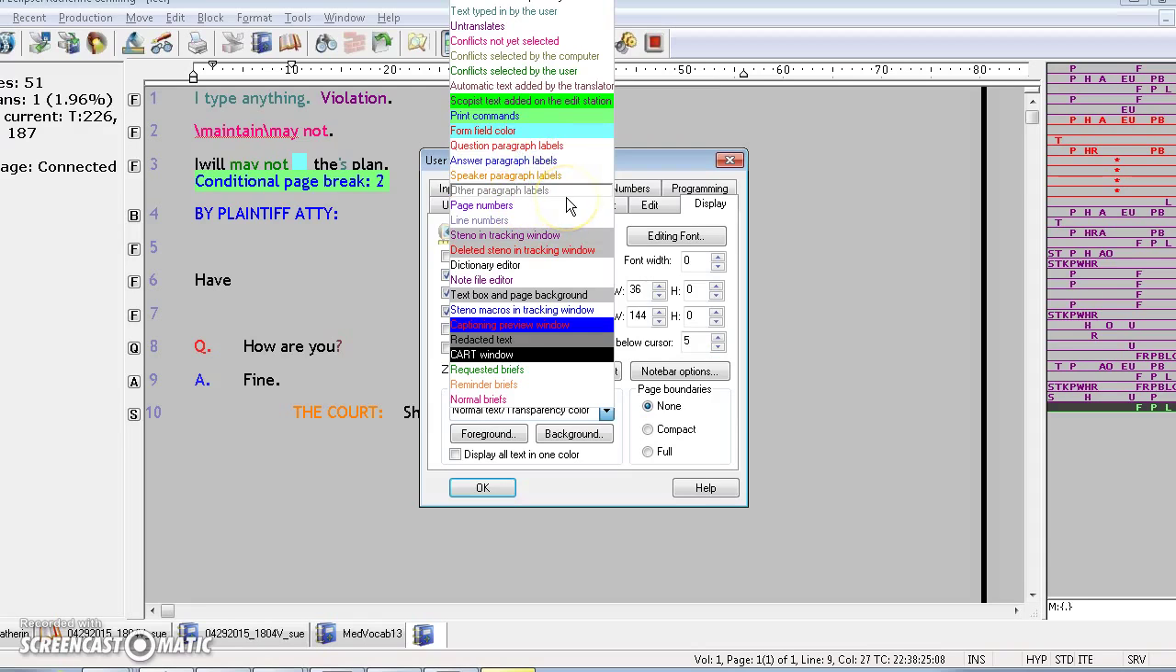Other paragraph labels. I myself don't use this too much. Don't worry about it. Page numbers. Apparently it's the color of the page numbers that appear. I think I have mine set so that you don't even see page numbers. Irrelevant. Line numbers. This refers to these. Steno in the tracking window. I don't really know what that is. Maybe it's this. Not too sure. Oh yeah, that's exactly what it is. Deleted steno in the tracking window. You'll notice up here, I have a whole bunch of little asterisks because I was deleting. So that's why it's all red.